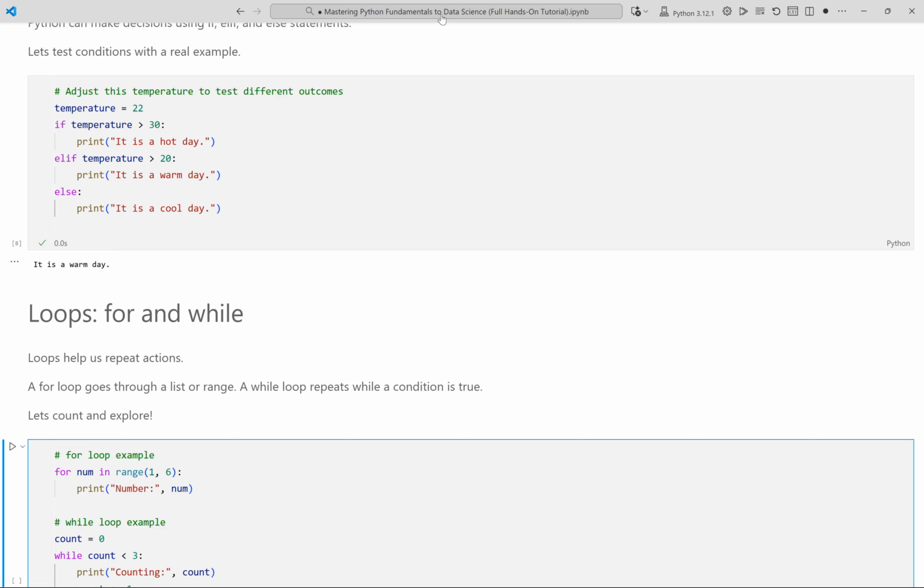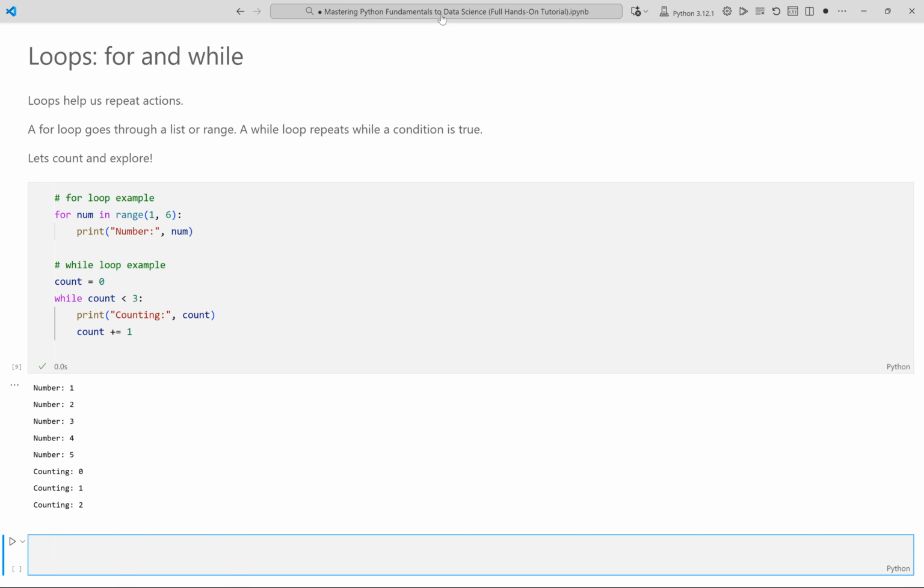Running the cell now. This output shows how a for loop prints numbers from 1 to 5 by iterating through a specified range, demonstrating repetition over a known sequence. The while loop prints count starting from 0 until the condition, count less than 3, is no longer true, illustrating how loops continue based on a dynamic condition. Notice how each loop effectively repeats actions to produce multiple lines of output. Try changing the conditions or range and see what prints.